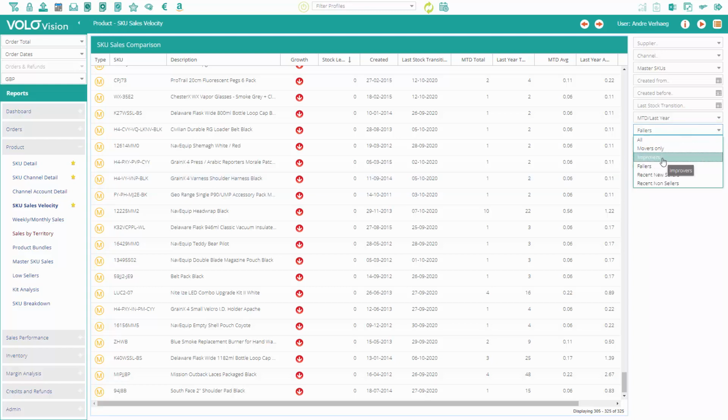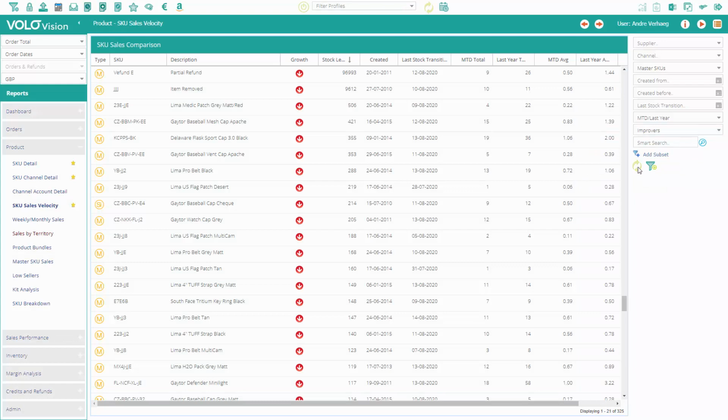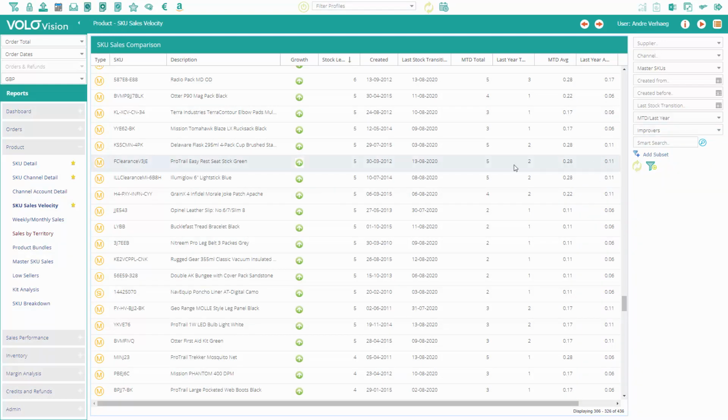We can look at items that have improved. Maybe we want to review the stock levels for items that have improved, the little icon indicating that these are improving products and the sales are rising over the recent period. Or we can view all sales movements and identify items that have recently started selling or recently stopped selling.